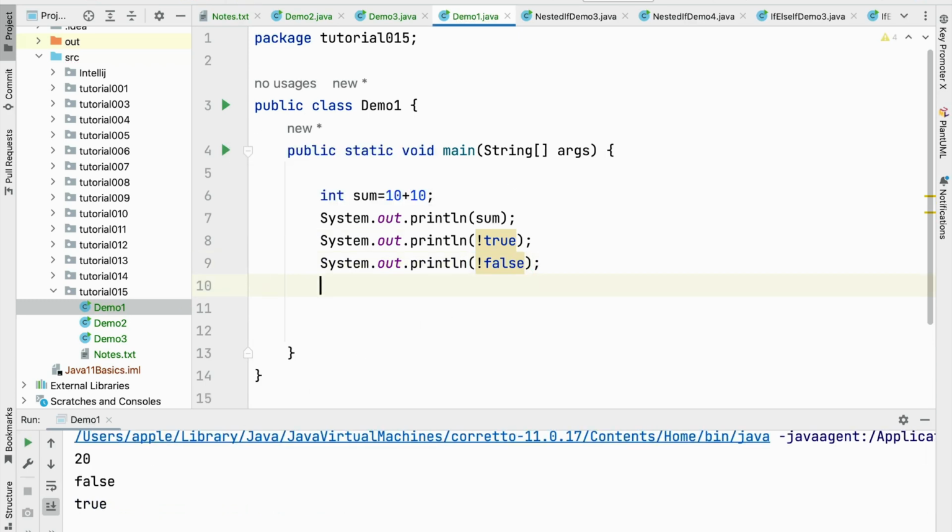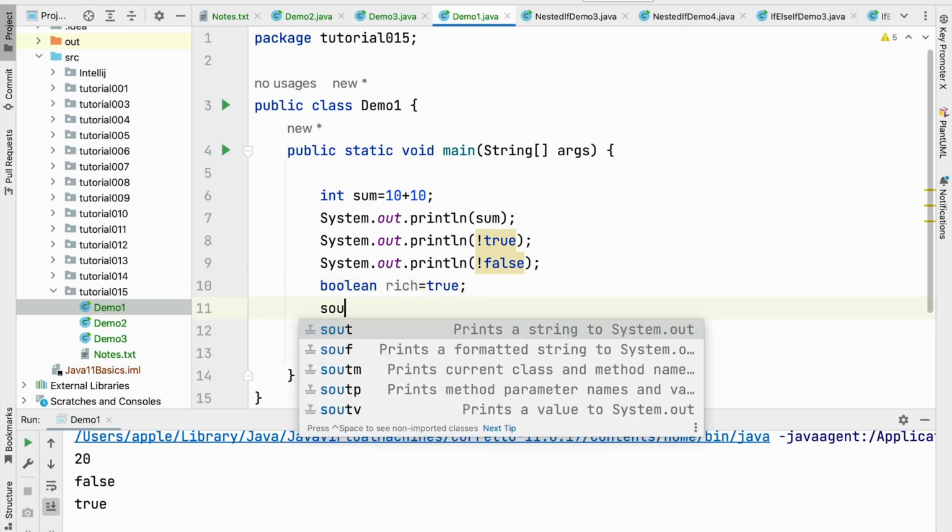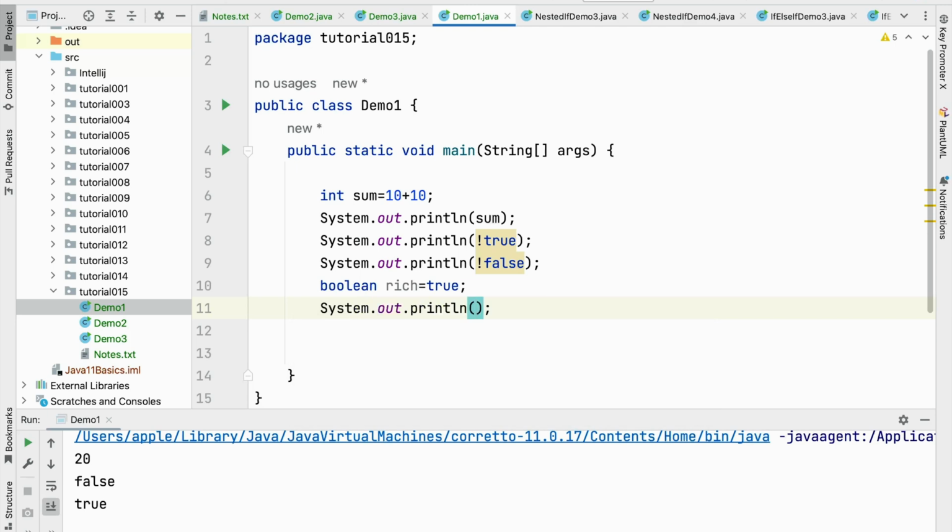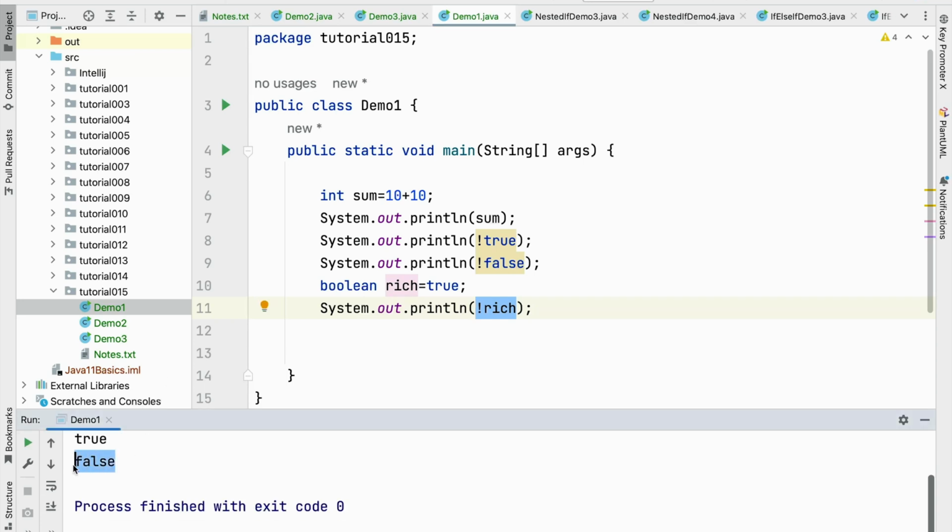And we can also store these values inside variables first. For example, if I have a boolean variable called rich in which I am storing some kind of value, I can apply this operator to these variables as well. So I can say NOT of rich, and if I have a true inside it, this condition will give me a false value. So I get a false here.